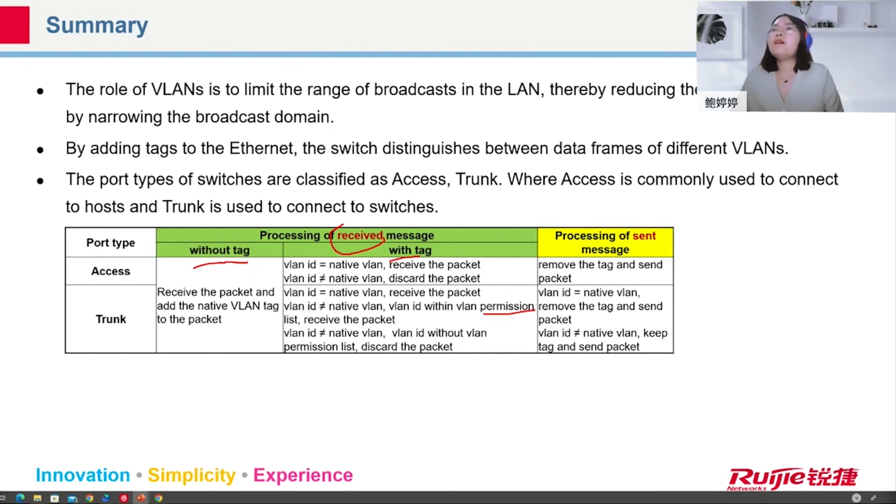And when I send out a message on the access port, I will delete the VLAN tag. And on the trunk, there are two scenarios. If the VLAN ID is the same as the native VLAN, I will delete the tag and send out. But if it's different, I will let the message carry the VLAN information and send out. So this is the information of the VLAN.